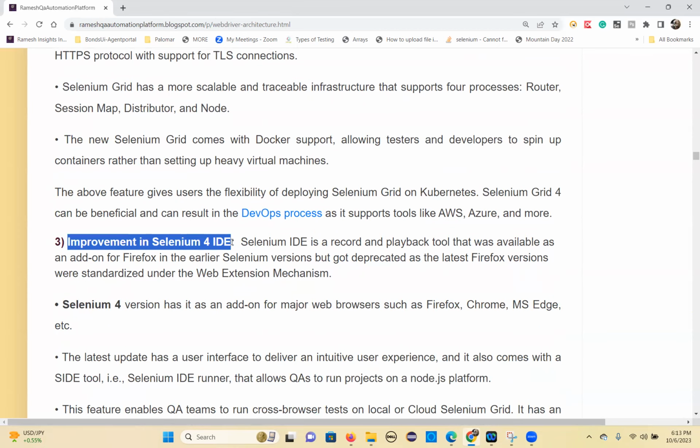Next, improvements in Selenium 4 IDE. You know Selenium IDE is just a record and playback tool, right? Initially it only supported Firefox. Later they added Chrome. Now they added Edge also. So the support is extended to other browsers also. So that is the Selenium 4 enhancement.